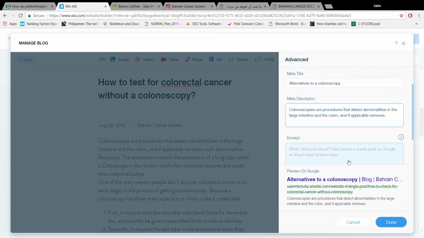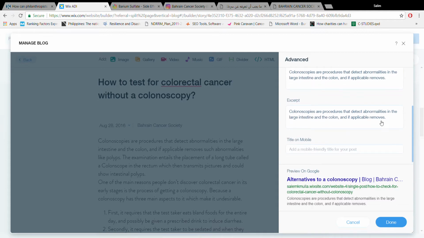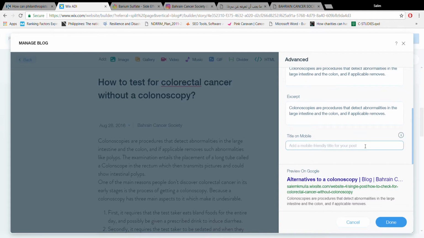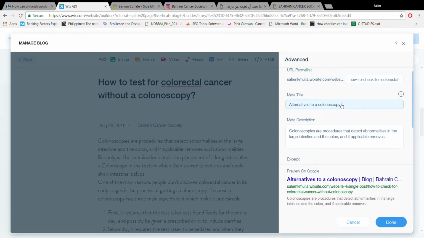Now, this is an excerpt that gives the audience an idea of what this article is going to be about. So let's just copy this in. However, when publishing, this should be a more detailed explanation of what the article is about. And this is the cool thing with Wix, is that it also allows us to put a title for mobile. So since our title already is short, we can use the same one for mobile as well.